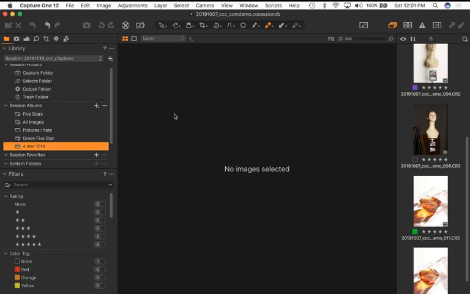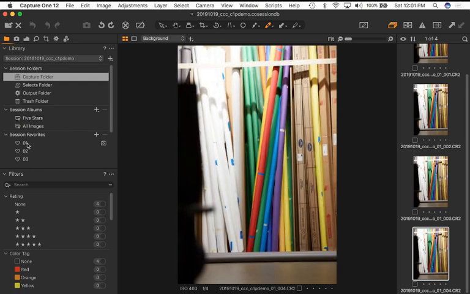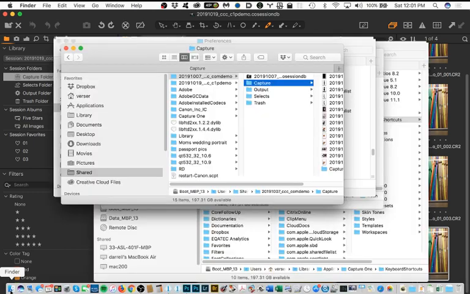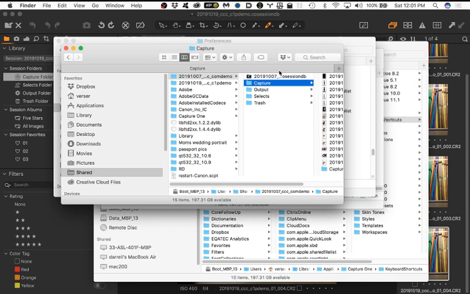And what you'll notice here is your session favorites are back, the subfolders, the 1 through 5 are back, but none of those albums are here. All of this stuff is remembered on a per session basis. Does that make sense, everyone? And where that information is kept is in this preference file right here.